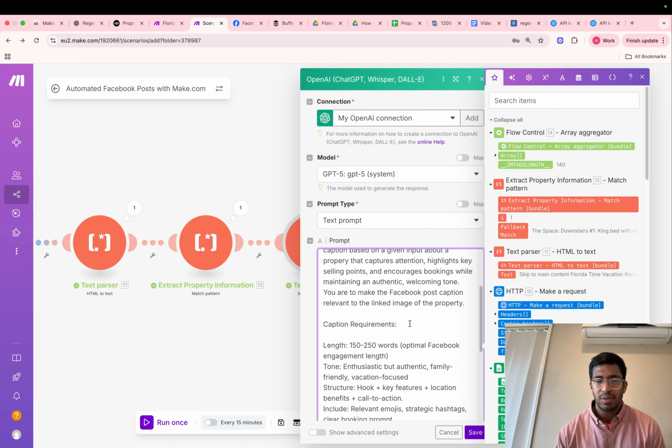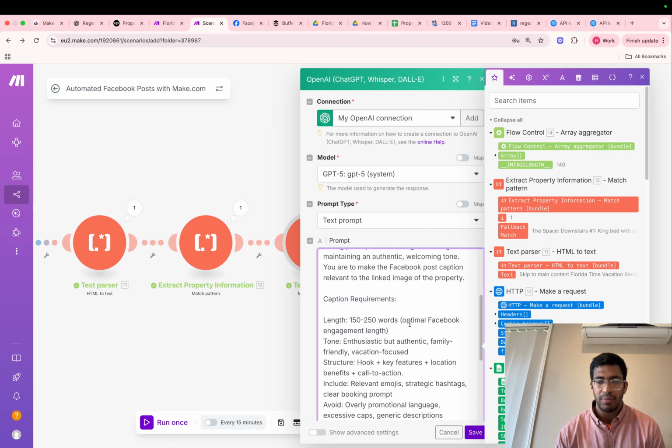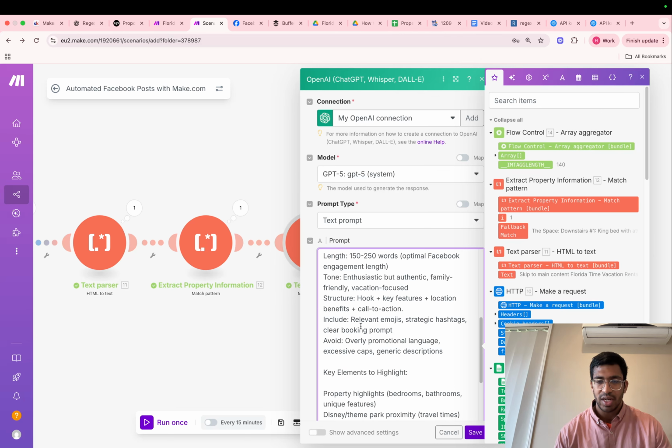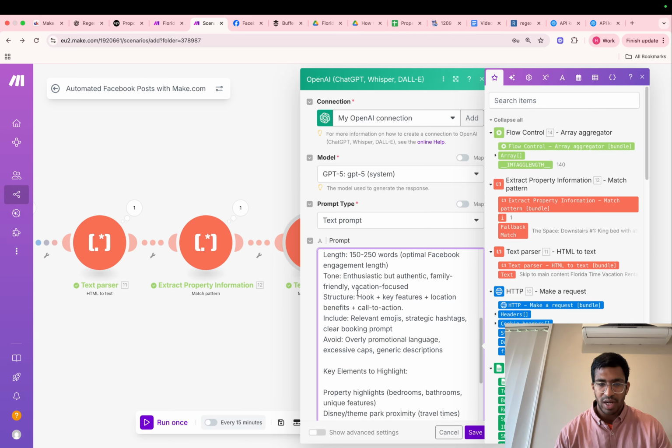You are to make the Facebook post caption relevant to the linked image of the property. And the caption requirements, I have said length 150 to 250 words, optimal Facebook engagement length, tone is enthusiastic but authentic, family friendly, vacation focused, structure. I've labeled the structure, I've labeled what it should include and also what to avoid.